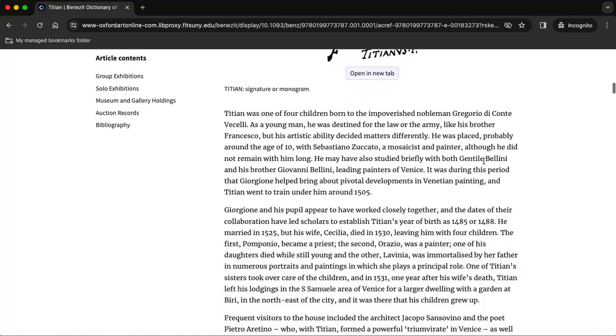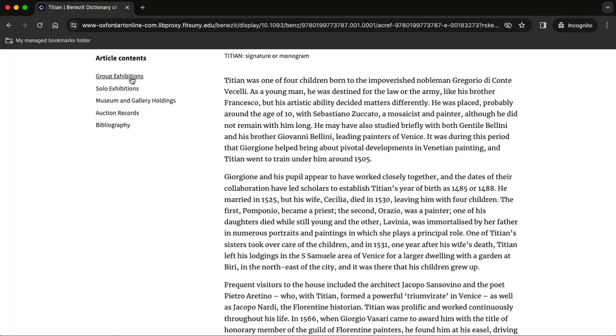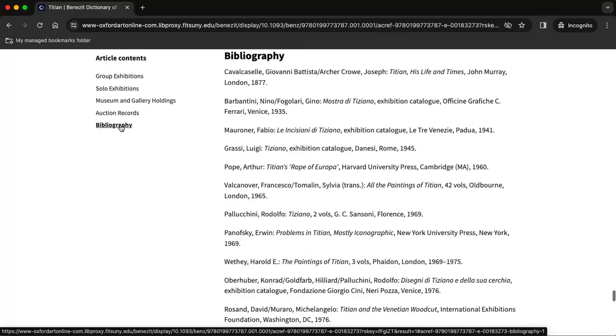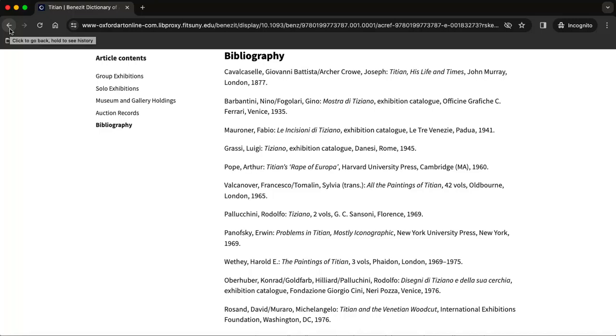scrolling down further, an essay about him. You can navigate through the contents of this article by clicking on any of these, so I can look at solo exhibitions, for example, and a bibliography that will point me towards additional works. And these are things that you could then search for in OneSearch. Let's take a look at the other essay that was a result.